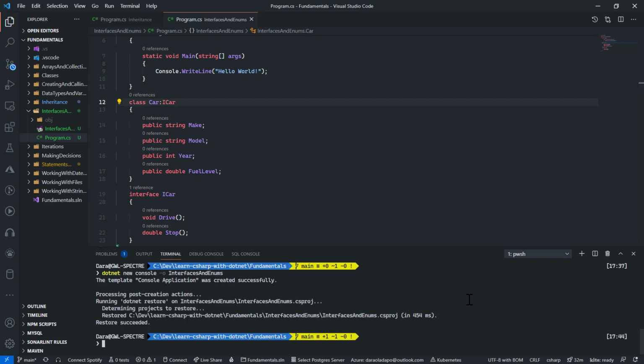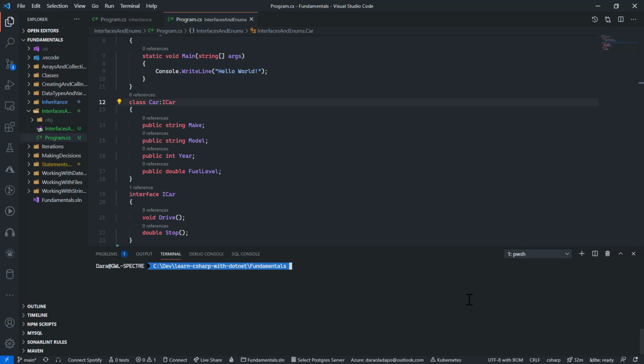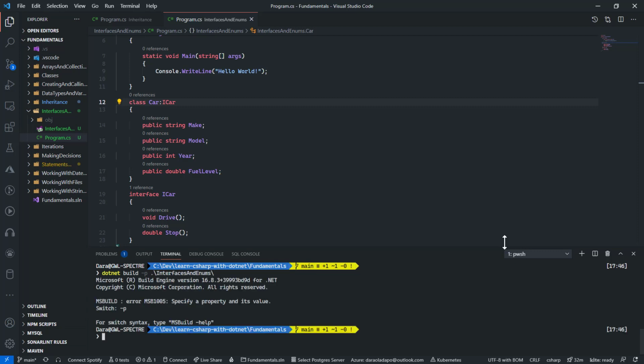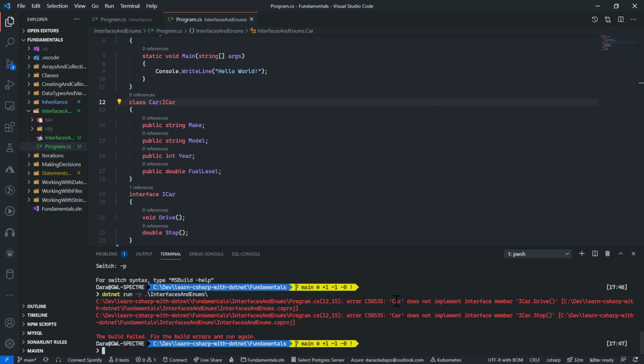And if I try to build this, I should get an error that class Car does not implement the methods of the interface ICar. Let me do a dotnet run instead of a dotnet build. Okay, you see, Car does not implement the interface members ICar.Drive and ICar.Stop.